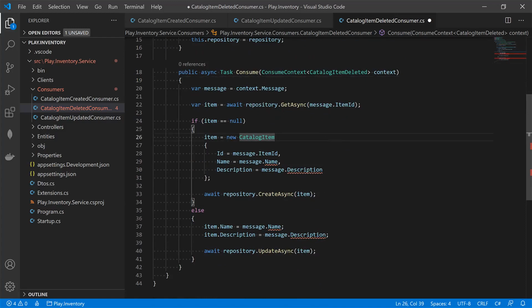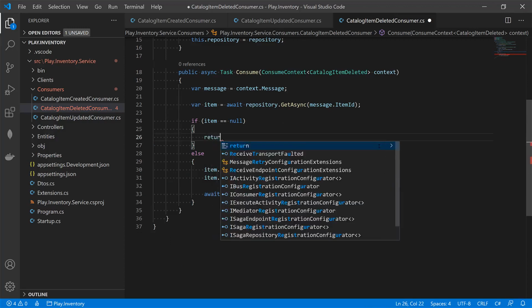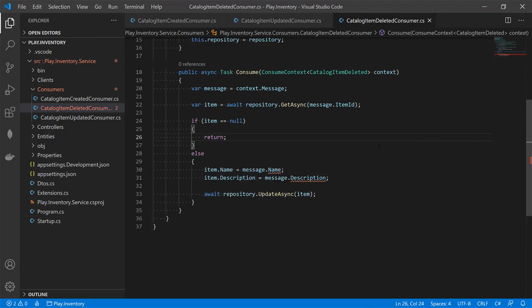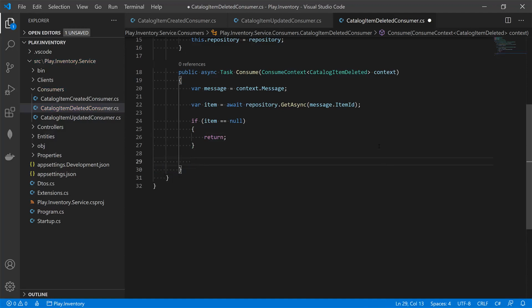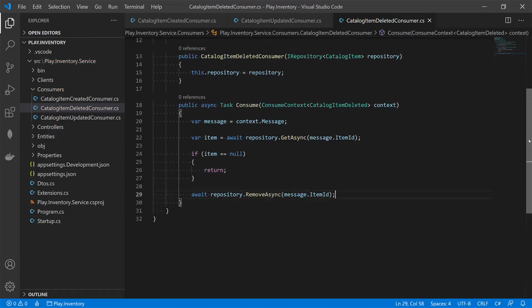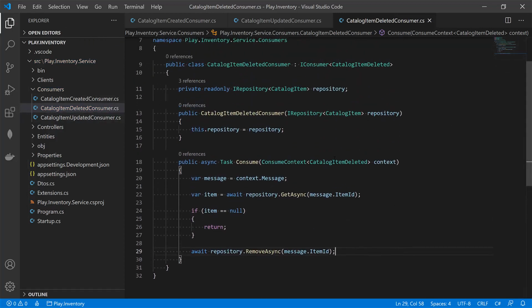And so we will go ahead, we'll try to find the item, and if we cannot find it, it means that for some reason it does not exist in our local database, so there's really not much more to do in our case. So we will go ahead and just return. We don't have it, just go ahead and return. And if we have the item, then we can go ahead and say await repository.removeAsync message.item ID. Okay, so with that, we have our three consumers defined.